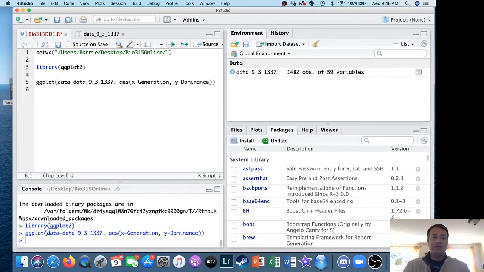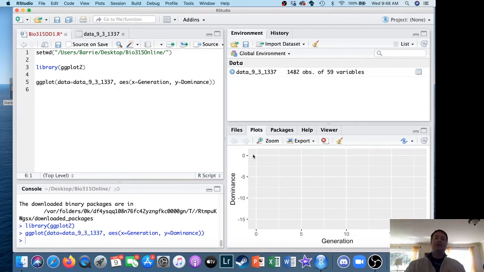So I hit Command Enter, and I've submitted it, and immediately what you see down here in the lower right is a change. It's flipped over to the Plots tab because we've made a plot, but it's empty. It has placed generation on the x-axis with a default scale, 0 to 18, and dominance on the y-axis with a default scale, 0 down to -15. But there are no data here.